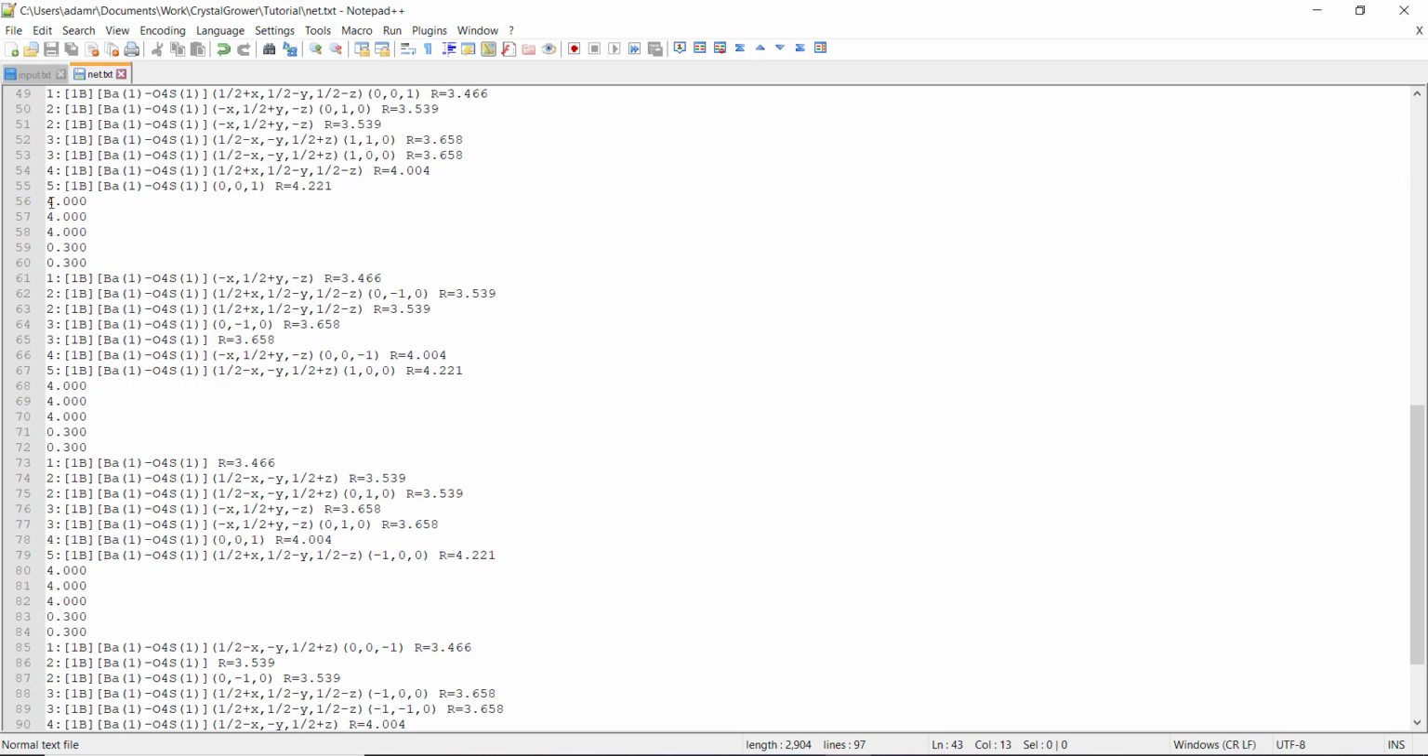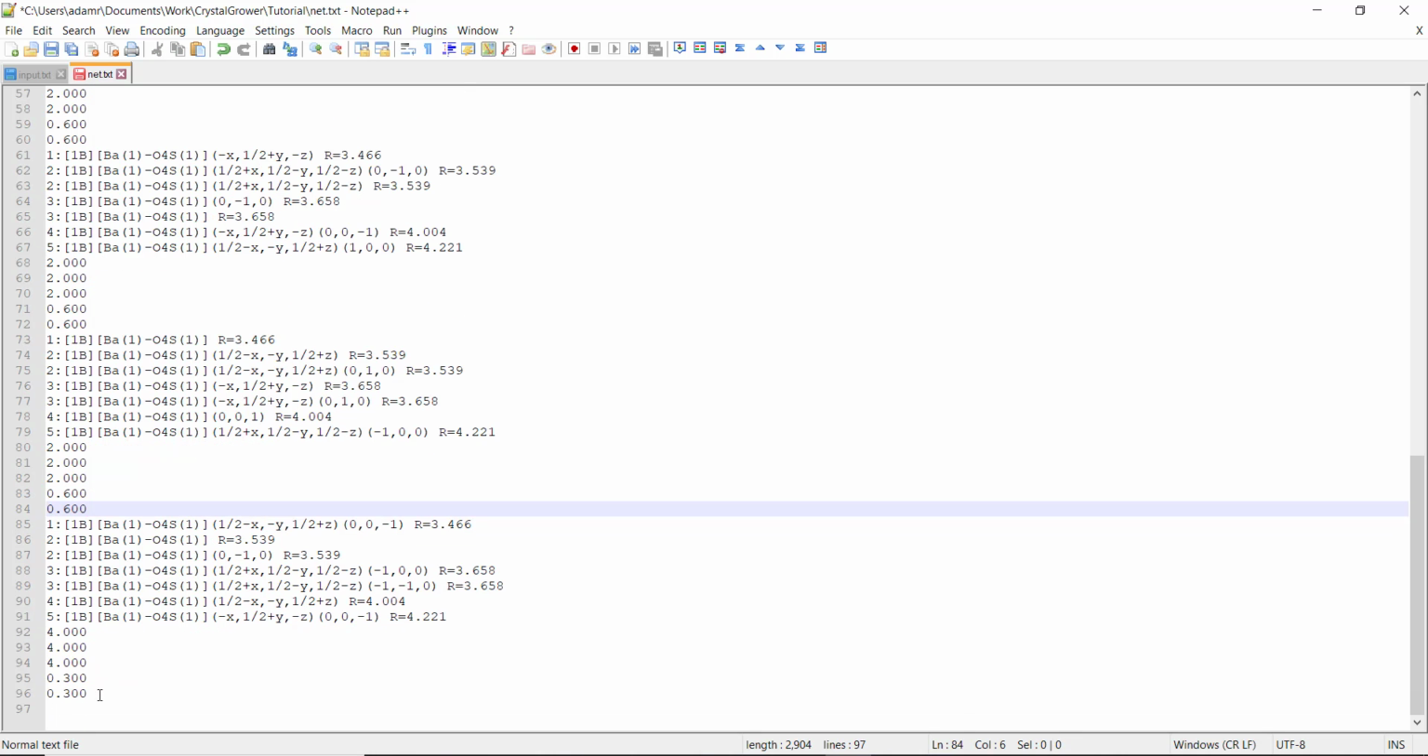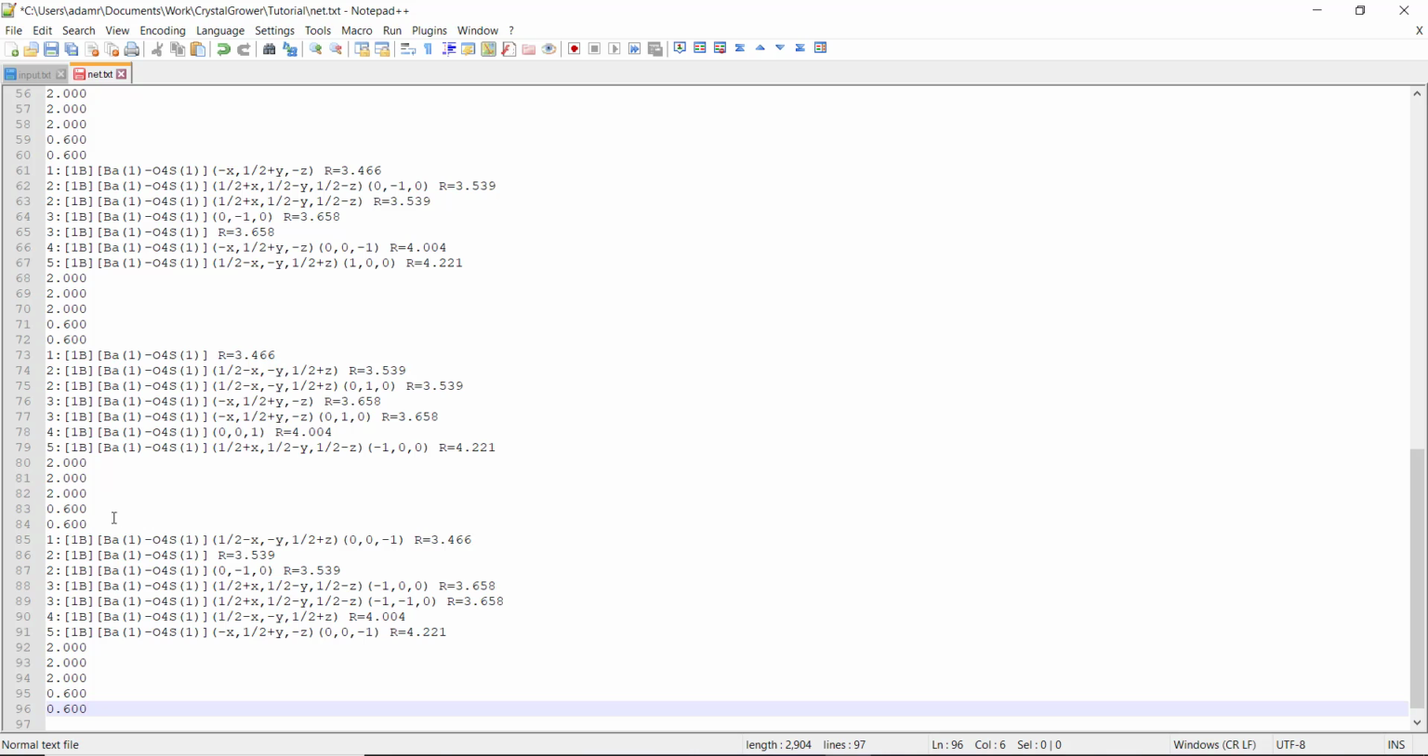So let's, for example, halve these strong interactions here down to 2 and double these interactions up to 0.6. And we know that these need to be the same for all the barium to sulfates. They can't be different because they're all crystallographically the same. So we'll make sure all of those are consistent. Now let's try running our simulation again. See if we get a different result.